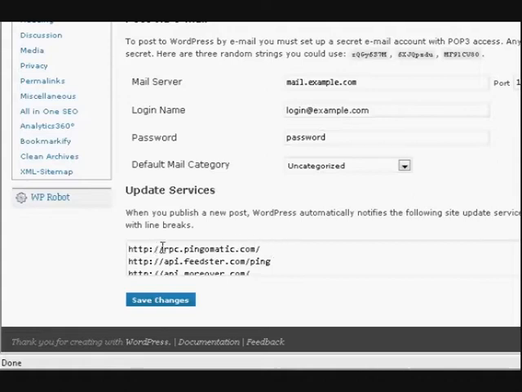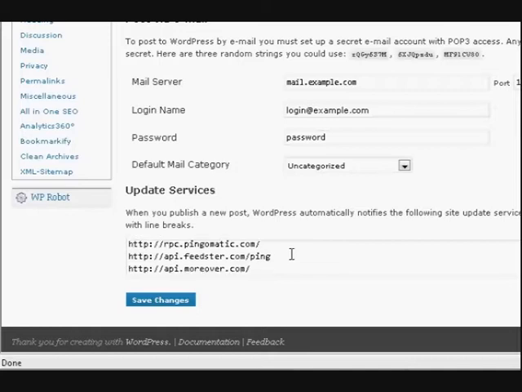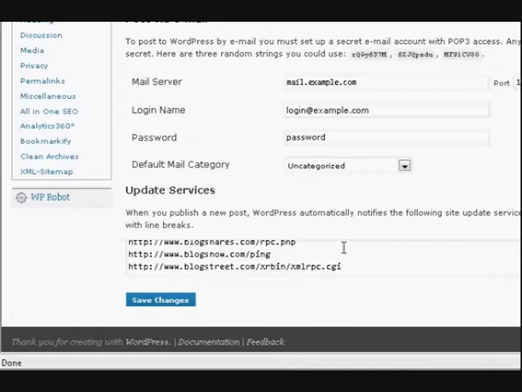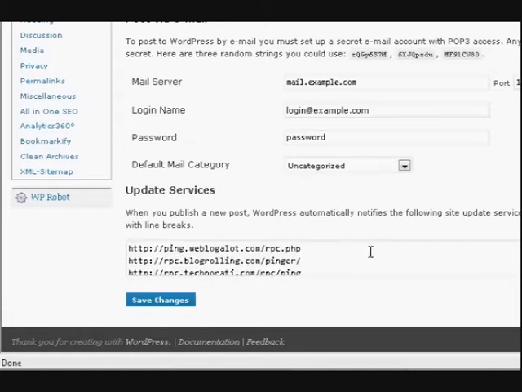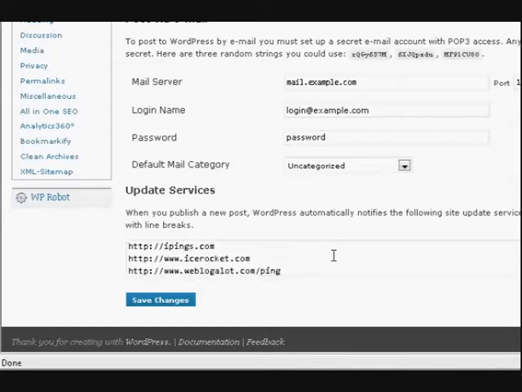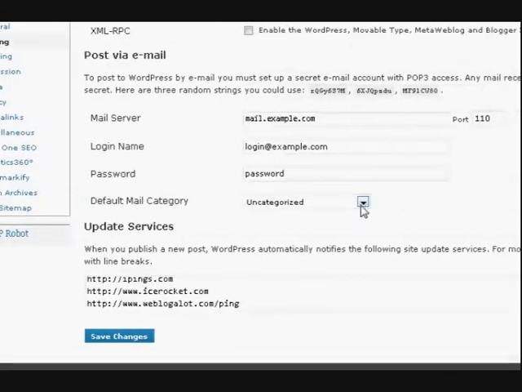Now it usually just has ping-o-matic in there, but I actually have an optimized list of places to ping. See all these here? This is what gets pinged every time I do a blog post. Now I don't have to worry about going and doing it manually.